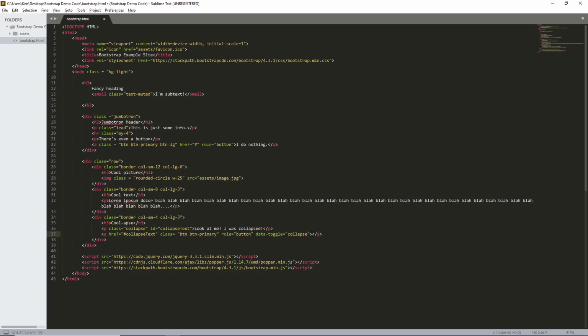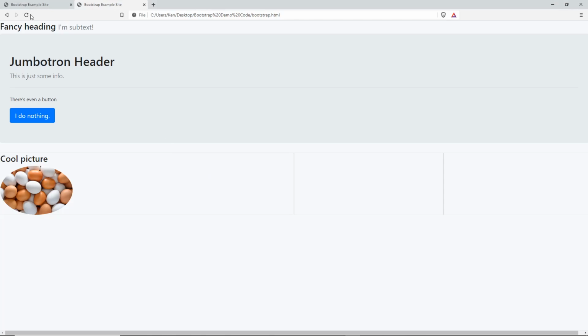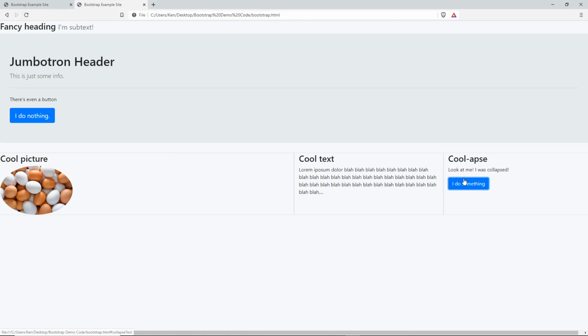Now, of course, we want text inside the button, and as opposed to the one up there that says I don't do anything, we're going to say I do something here. So then, that should be our column completed. We're going to save that. We're going to go here and refresh, and there it is.